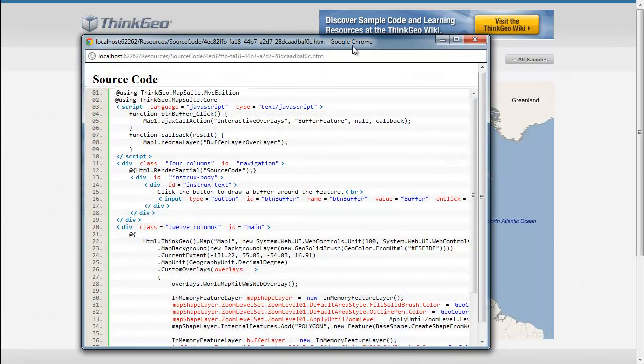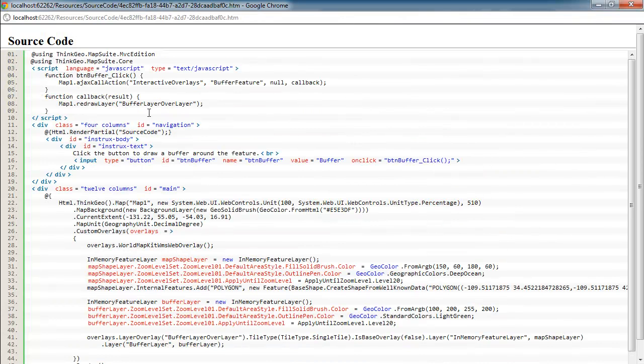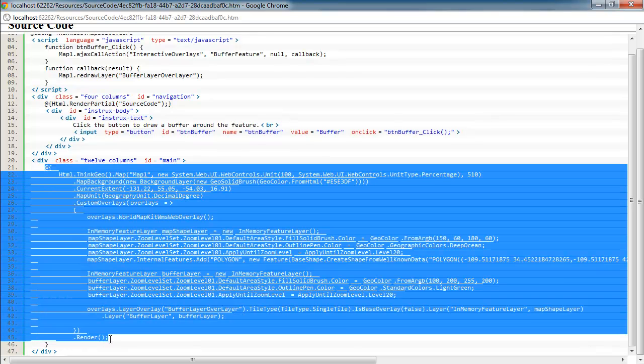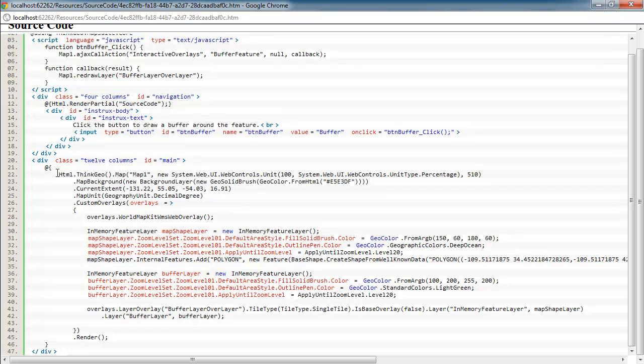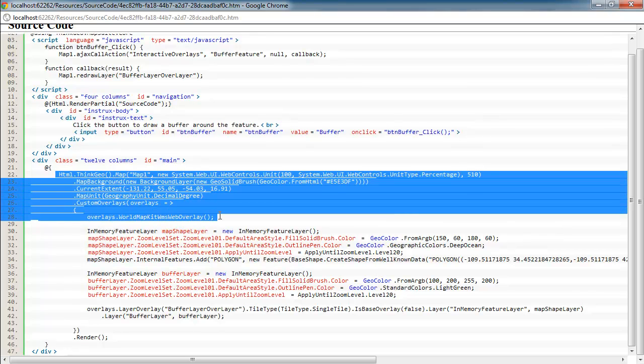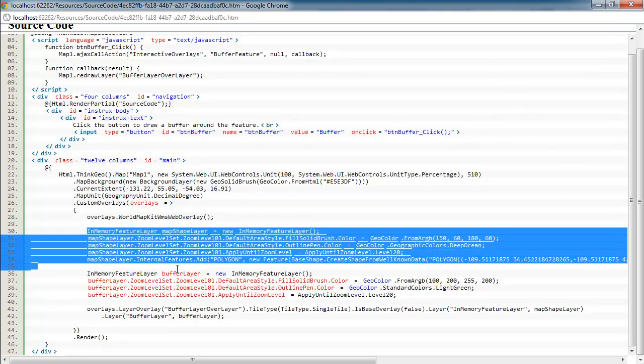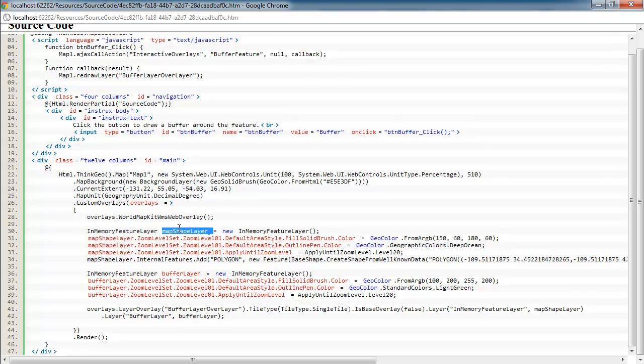To start, let's look at the view source. And just like most of our samples, we've got some JavaScript, we've got some HTML here. This is where our button is for the buffer button. And then down here is where we're setting up the map when the application is loaded. So this first part is just setting up the map with the World Map Kit overlay and zooming it into the United States area. And then down here we've got two different in-memory feature layers, a map shape layer and a buffer layer.